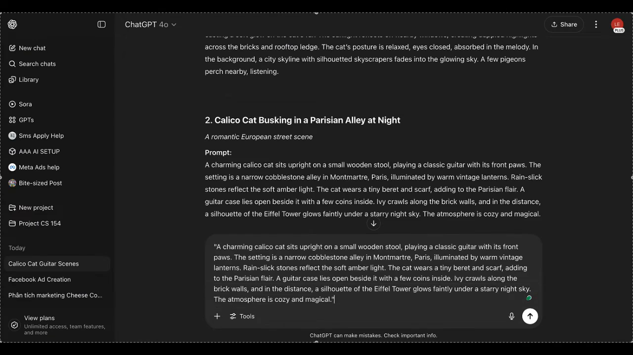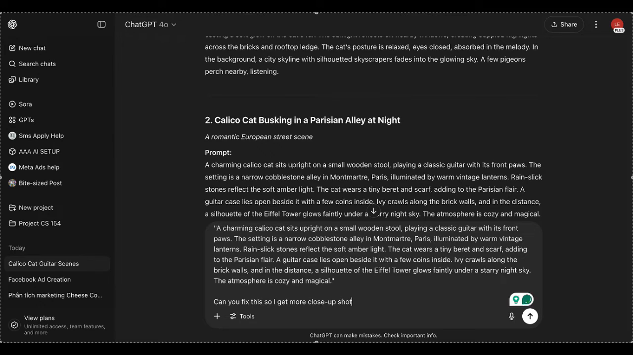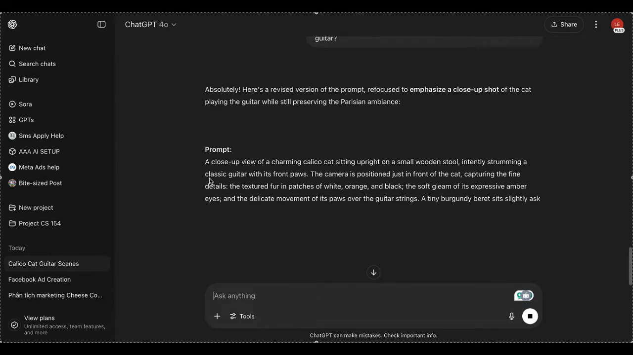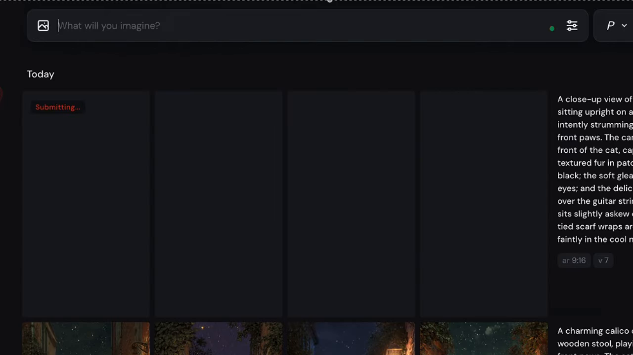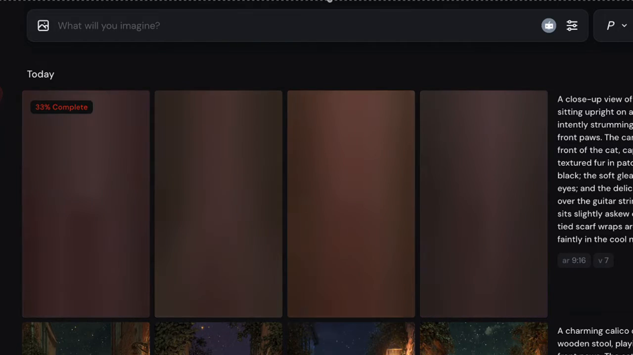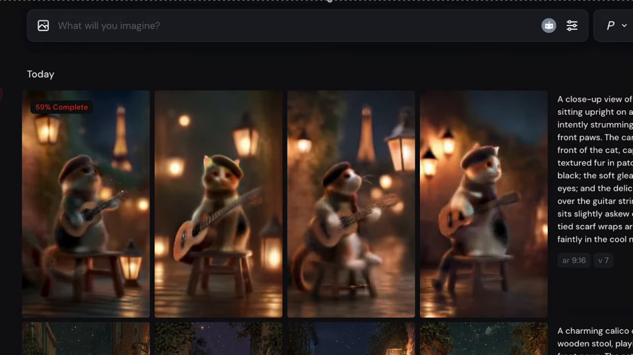Pro tip here, if you don't like what you get, don't just regenerate the same prompt over and over. Go back to ChatGPT, improve the description, try again. It's like ordering at a restaurant. If you don't like the first dish, you don't keep ordering the same thing.